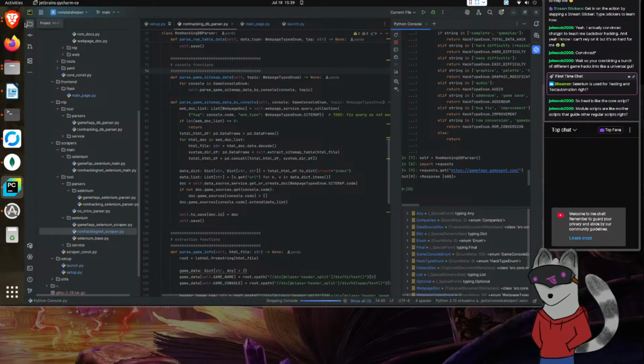Some of these will actively prevent you from accessing them. I know that romhacking.net is protected by Cloudflare. So if I try to use the requests function, I guarantee Cloudflare will try to kick me to the curb and tell me to go away. So yeah, using Selenium gets around that.